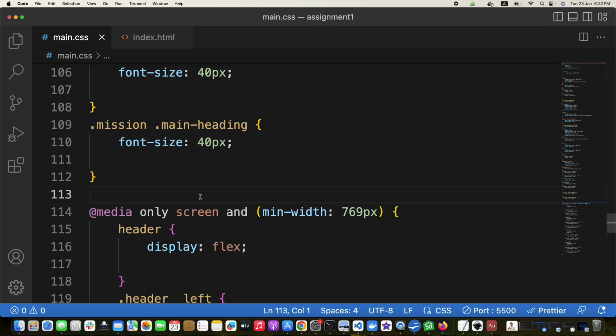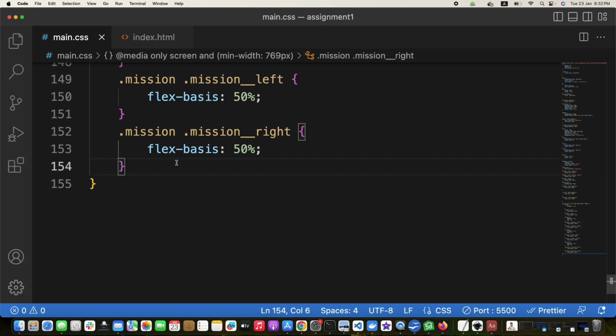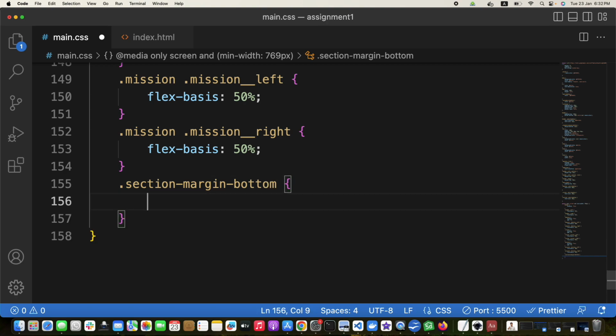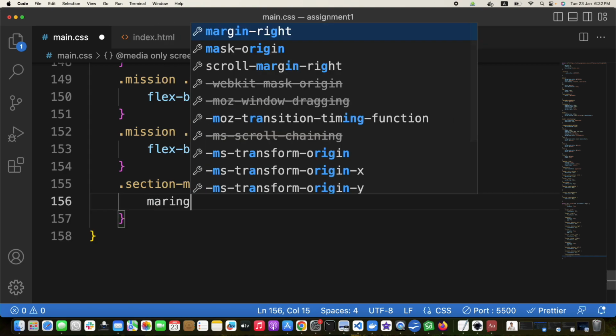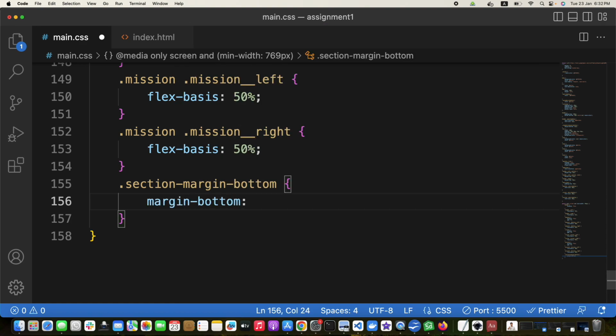We should have done it in the mobile section, but let us do it now in the dot section dash margin dash bottom. So let us make it margin dash bottom. How much it was? 100 pixels. Okay, so margin bottom is 100 pixels and the class is section margin bottom. Let us copy it.